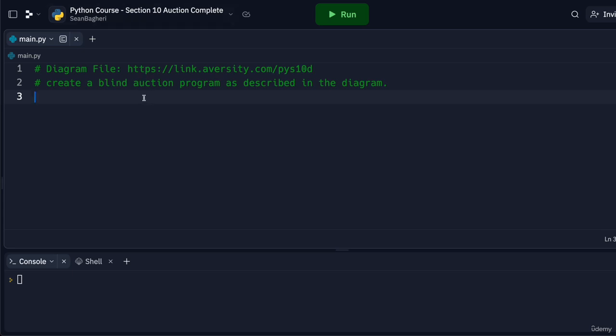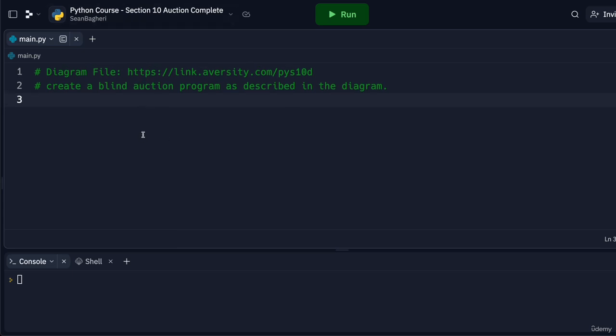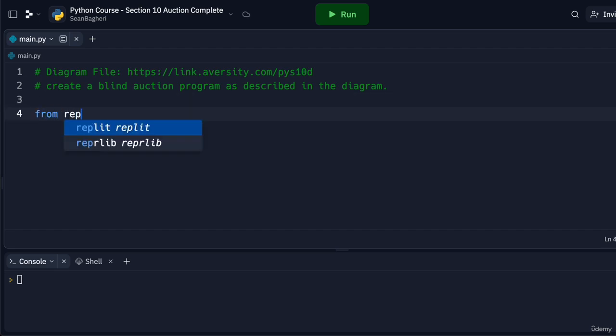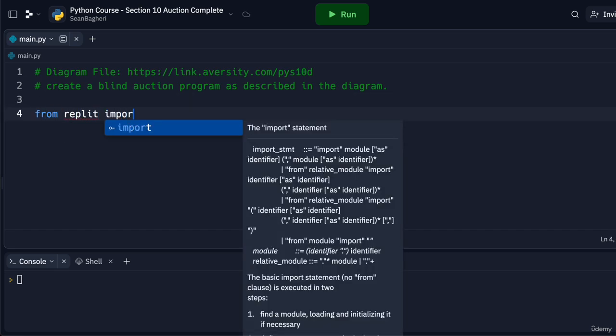So let's go ahead and get started. The first thing I want to do is import a module, the replit module, and the reason I would do this is that, let's just do: from replit import clear.